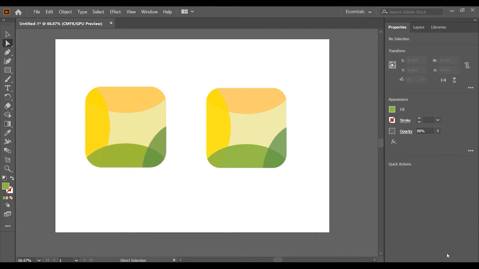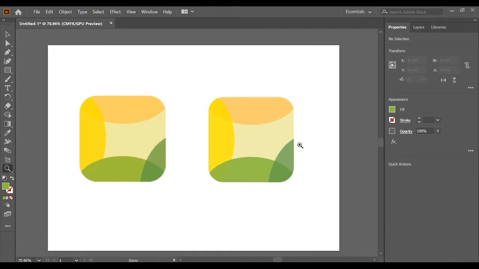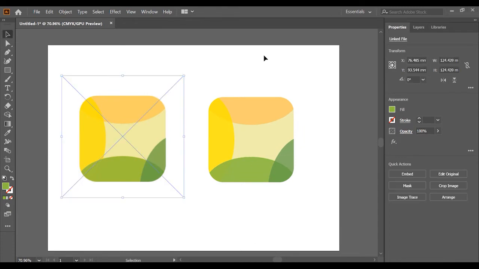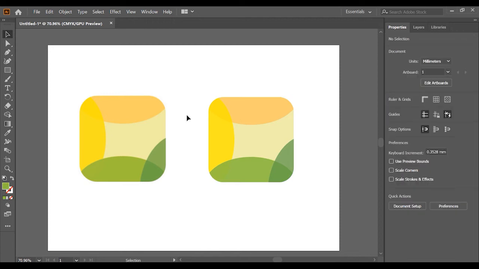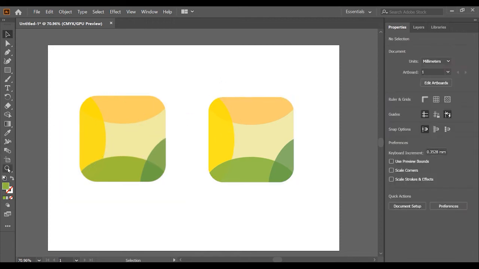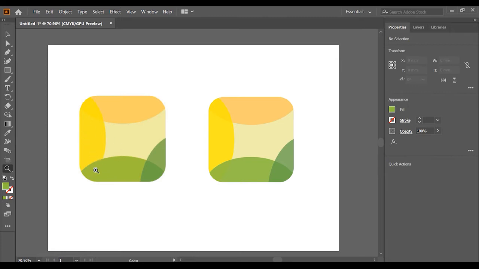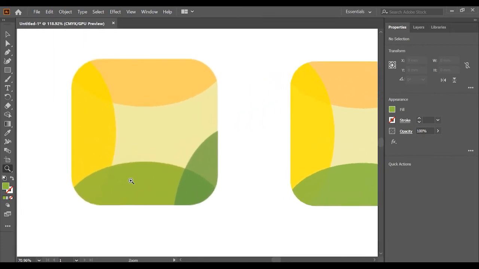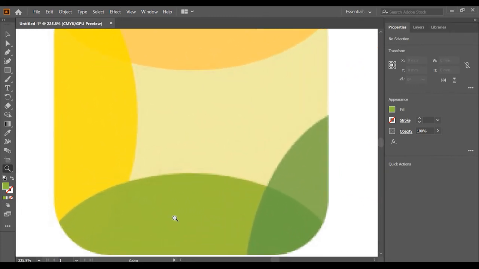So Adobe Illustrator is a vector-based drawing and illustration program, but that doesn't explain much about it. To make that definition clear, let me explain with the help of a picture. Here I have two images of the same logo, and suppose I zoom in on the first logo, you will see that the picture becomes a bit distorted.